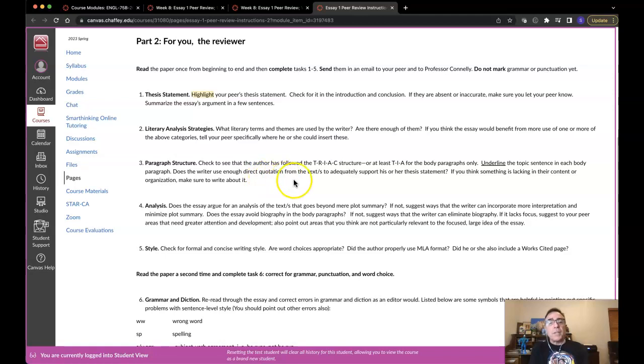Does the writer use enough direct quotation from the text to adequately support his or her thesis? I'm looking for at least one direct quotation or one specific reference to the text per body paragraph. If it seems vague, what you need to ask yourself as a peer reviewer is: is there a quotation or a part of that story or that essay, the exact words, that could be put in that would really make it strong? Because if it's missing that illustration part specifically, that paragraph is going to kind of fall apart.